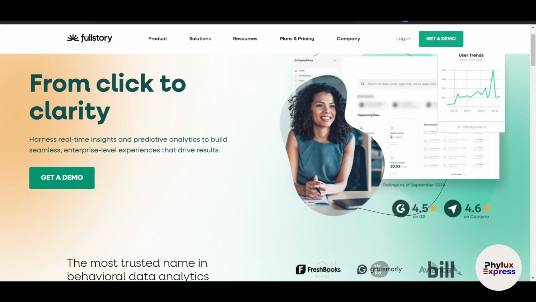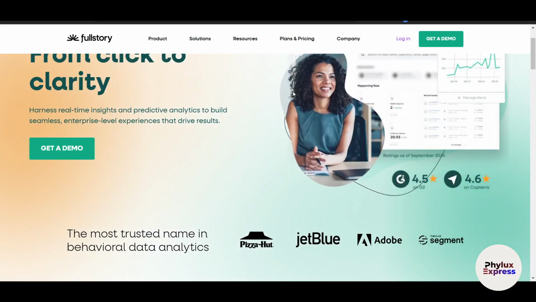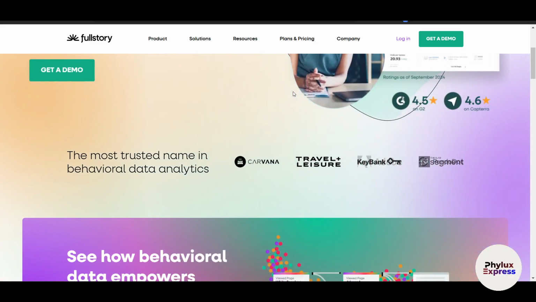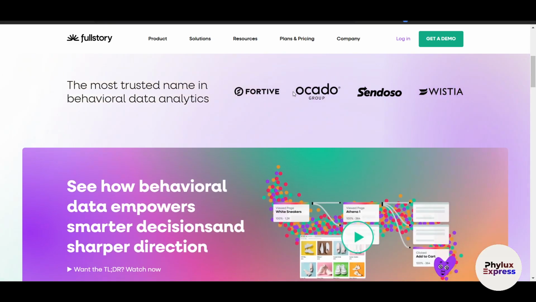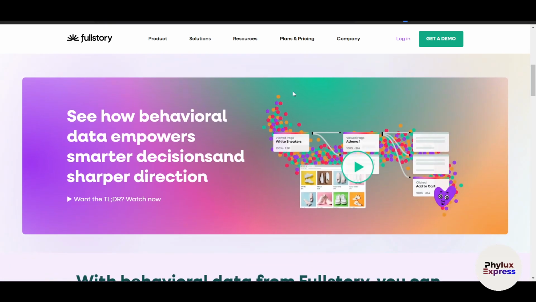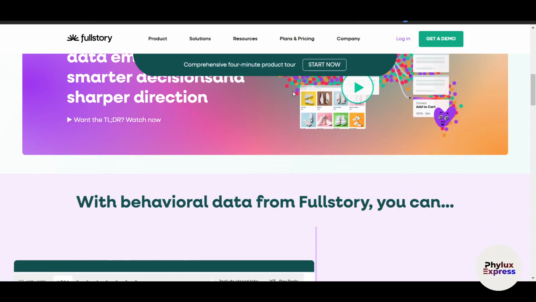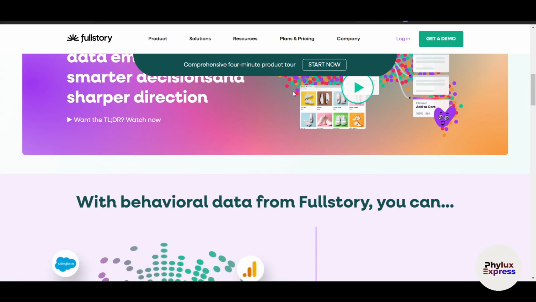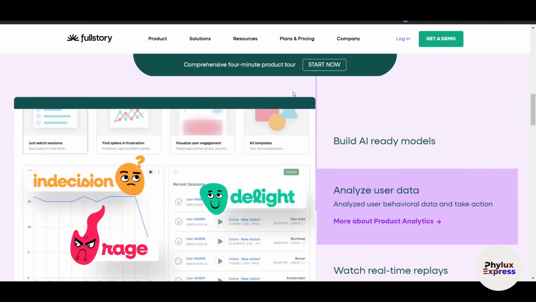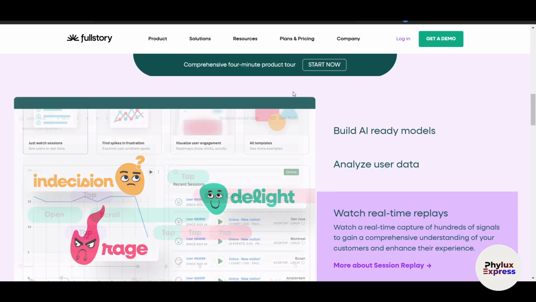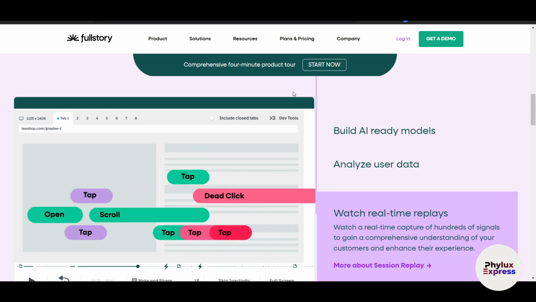Have you ever wondered what your users are really doing on your website? Are they getting stuck, abandoning carts, or struggling to find the buy now button? With Full Story, you can see exactly how visitors interact with your site through session replays, heat maps, and powerful analytics. In this step-by-step guide video, we will show how to use Full Story to uncover user behavior insight and optimize your website for better performance.